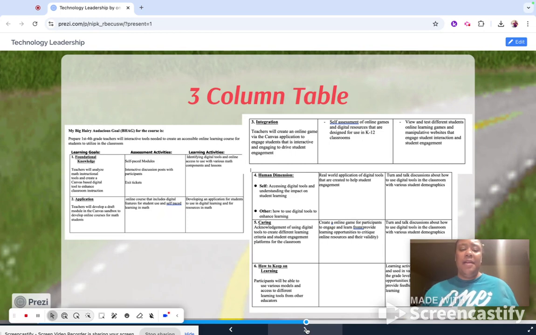Assessment activities for the application include digital features for student use and self-paced learning in math. We want to enhance the math and reading components of students in the classroom, but we also want to bring in that math is also important and that we can include those different technology tools in the math classroom. For integration, teachers will create an online game via the Canvas application that is interactive and engaging to drive student engagement. This will be done through self-assessment of online games and digital resources that are designed for use in the K-12 classroom, so teachers can integrate those assessments and games that they are already using and use those inside of the classroom through the Canvas learning system.